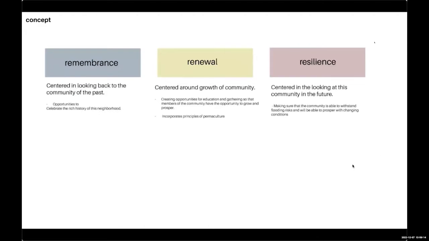The concept was my way of thinking about what this place could be and what values I really wanted to focus on. So thinking about remembrance, renewal, and resilience as the three key elements. Remembrance centered in looking back to the community of the past. So finding opportunities through design to celebrate the rich history of this neighborhood, and to really allow visitors to understand it as they're walking along this neighborhood and along the site.